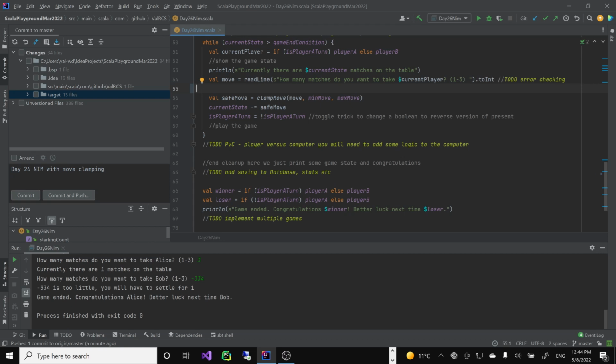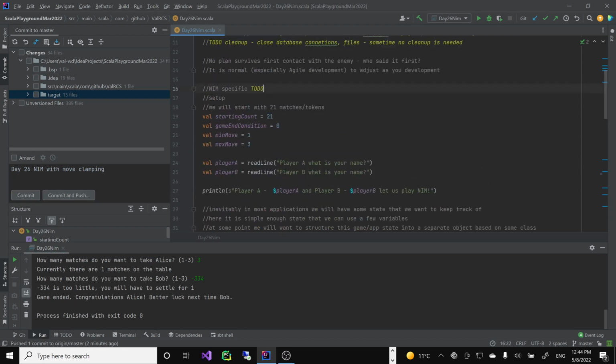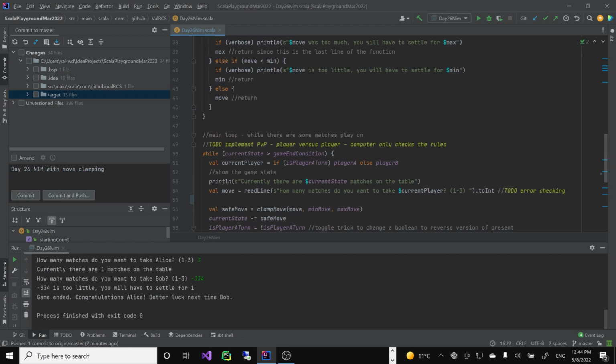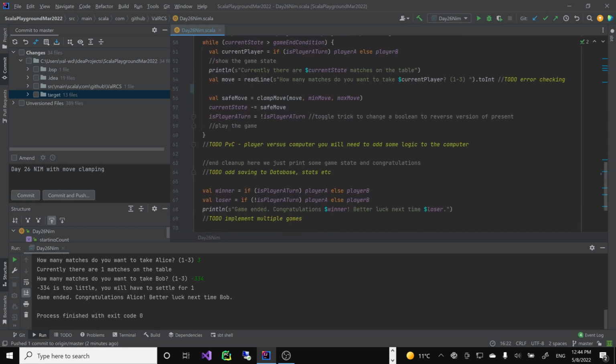What else? So PVC, maybe we could add a simple computer player. That's another thing to do. Plenty of things to do, but we learn again. So what did we learn in this exercise? You need to set up some initial conditions, how to set up the main loop of your application, of your game, whatever you have, and then you have some saving and cleanup, basically where you exit the application. All right, and in the next video we'll look at a possible exercise for this application.